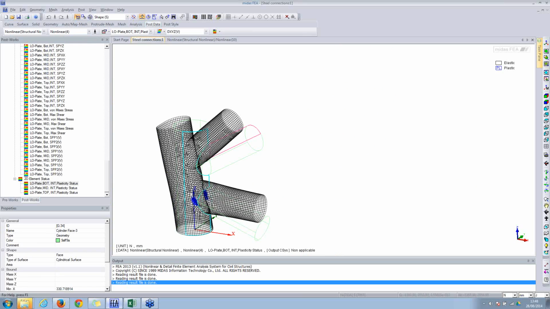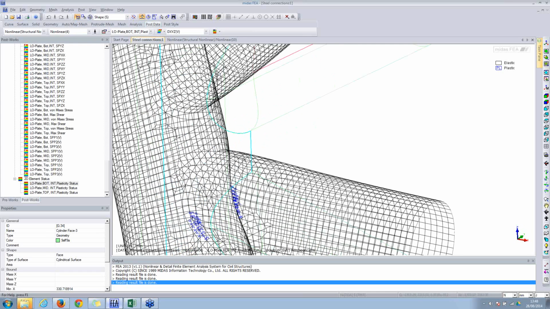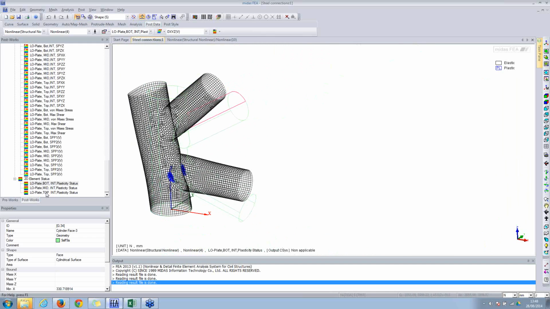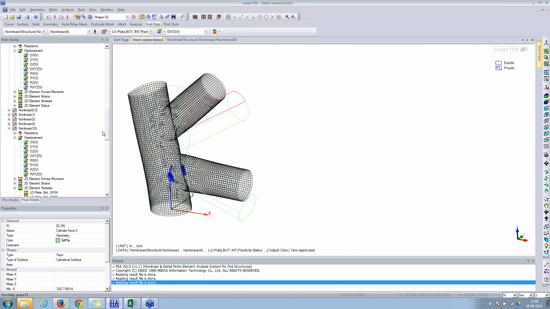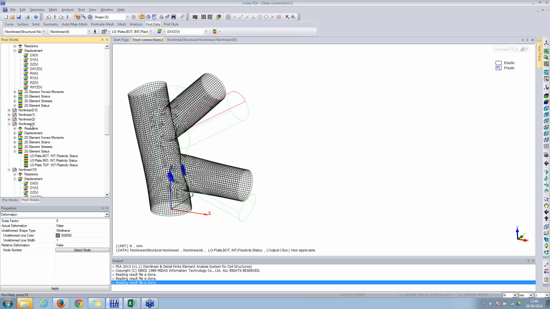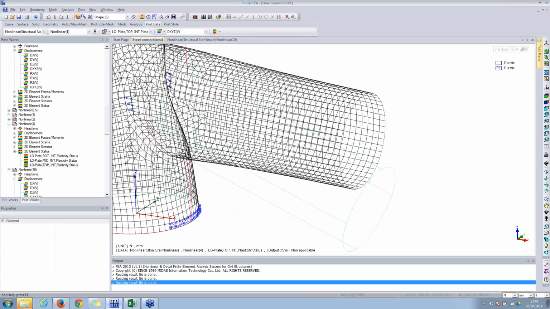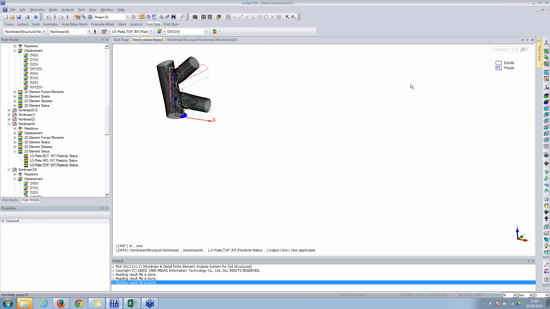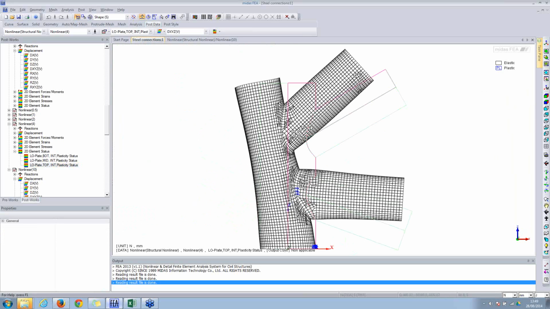If I go to the previous step, you will find that this particular connection kind of yields. Okay. And if I look at load factor 4, you see it fails over here, here. So that's how, using the nonlinear analysis, you can check which connection will fail first. Okay, so it's very useful for this type of analysis, connection analysis.